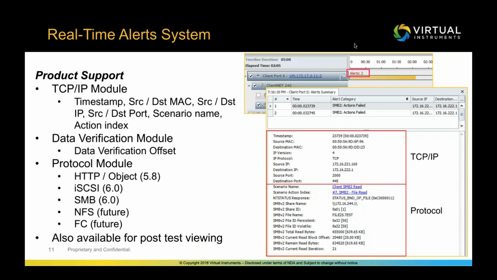Within this TCP/IP module, it provides information about the timestamp an error was observed, the source MAC address, destination MAC address, source IP address, destination IP address, source TCP port, destination TCP port, the TDE scenario name where this error was triggered, and also the specific action index. If you look at a TDE scenario, it'll tell you this is the 13th command in the scenario, or this is the 21st command. That's the type of granularity the TCP/IP module gets into.